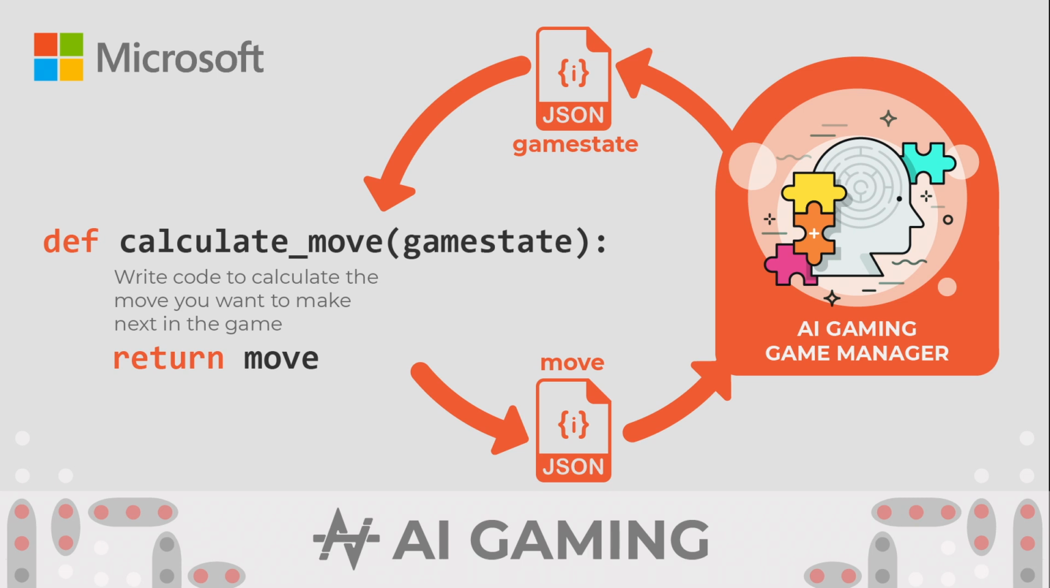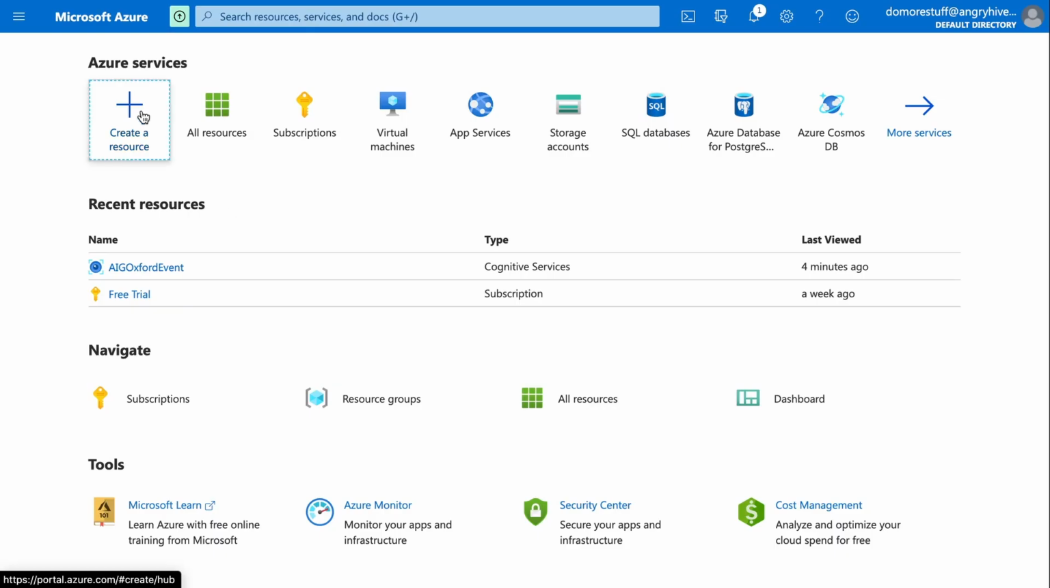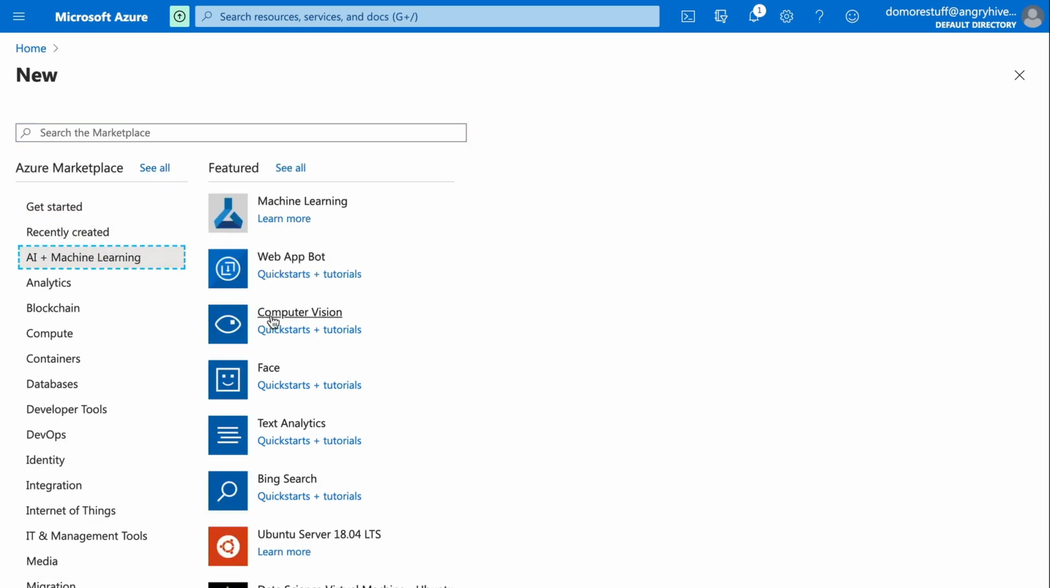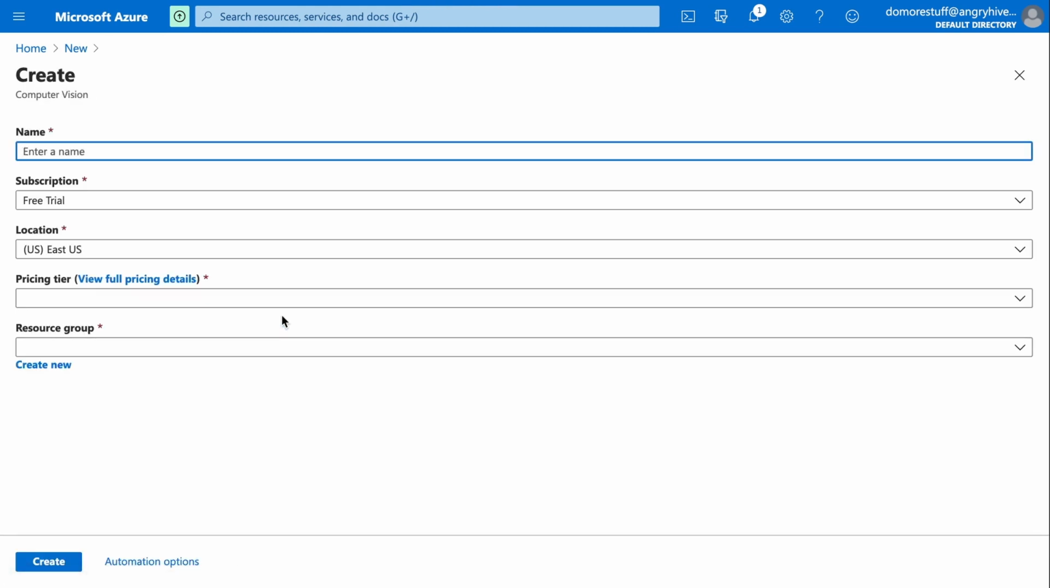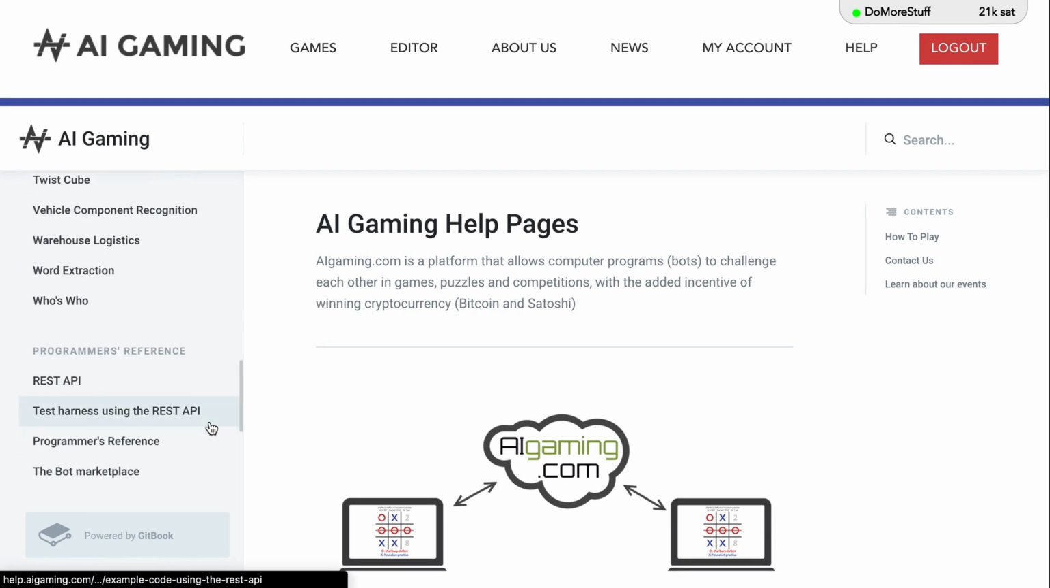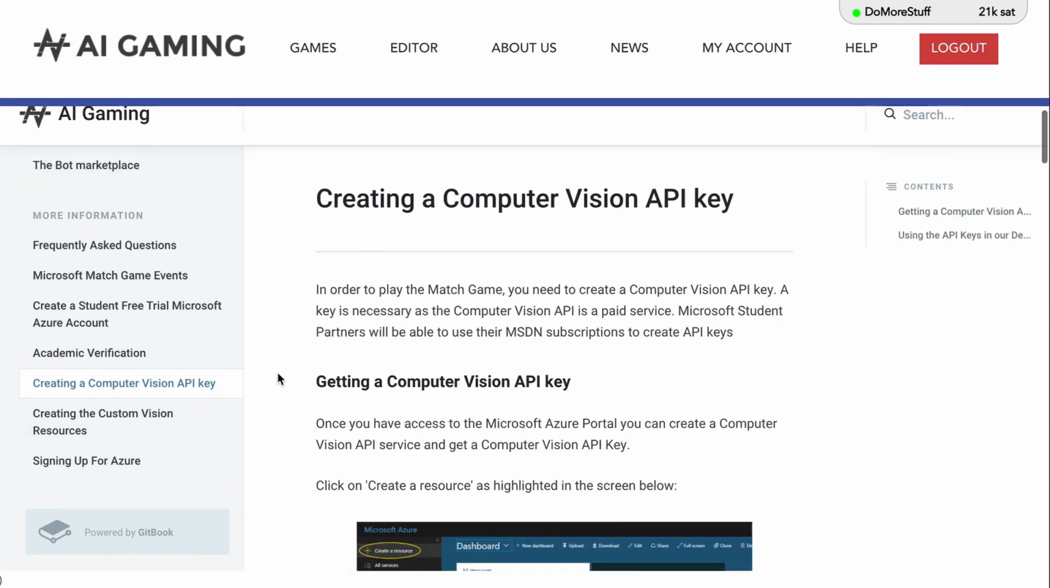Let's get started. This video assumes that you have created a computer vision API key on the Azure Cognitive Services site. You'll need a key in order to run the code. There are instructions on how to get a computer vision API key on the AIgaming.com help pages.